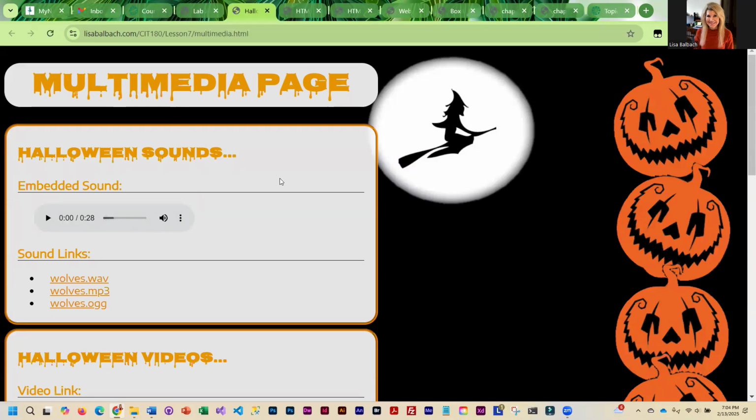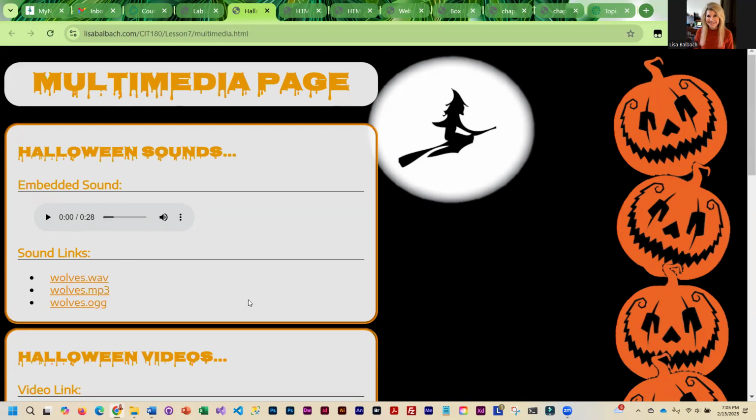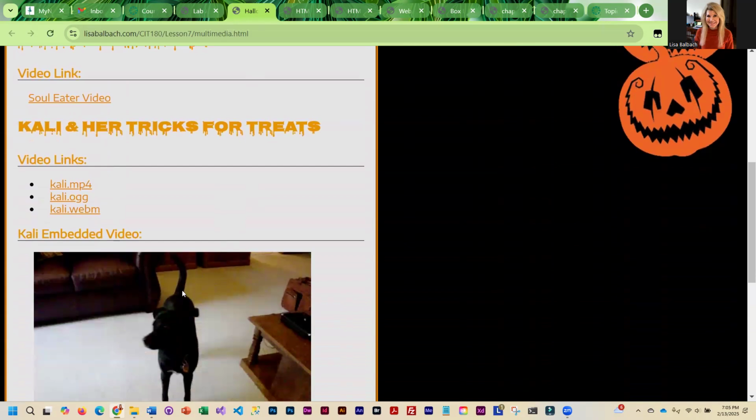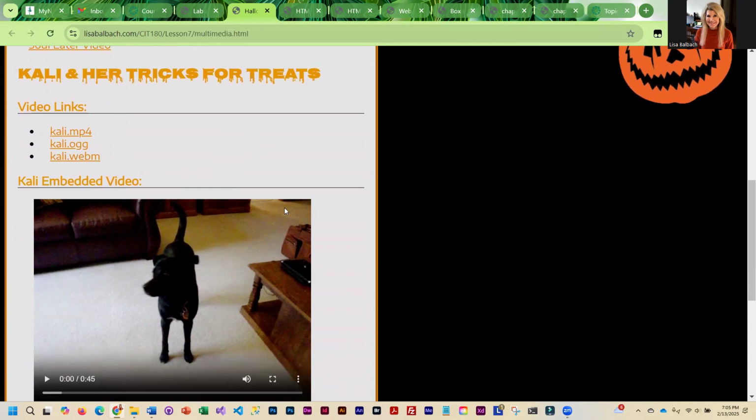What you need is an embedded sound file. You need 3 sound links. You need an embedded video, and you need 3 video links. And you can link out to YouTube or wherever you want. You don't have to have your own files, okay? For the embedded video, you can use an iframe.